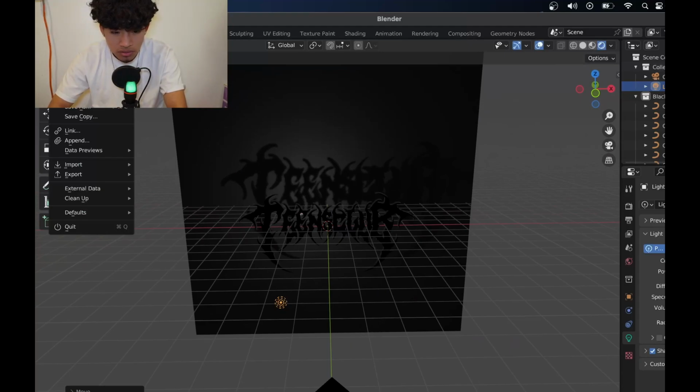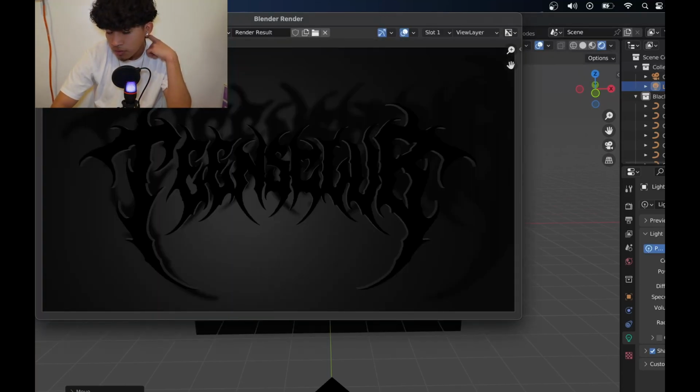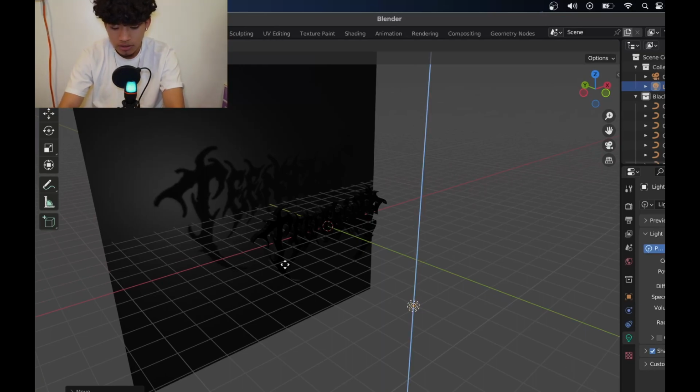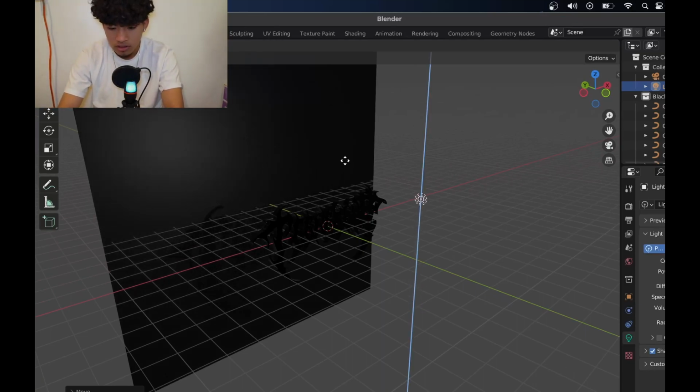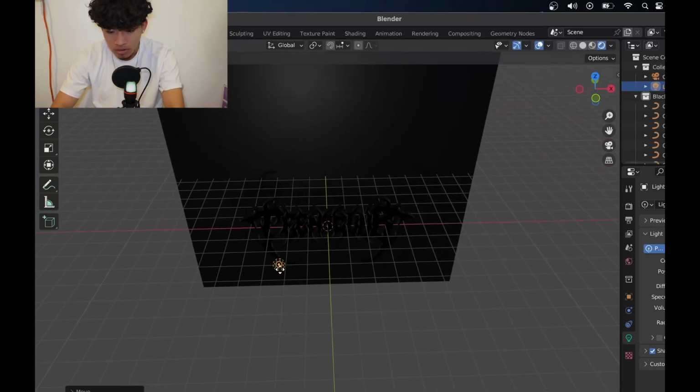I like how it shows the shadow, which is pretty cool. If you don't want to show the shadow, obviously you can just put it higher. This is how you want to look for now. You will put grab, and then grab Z, and then you can put it a little higher.